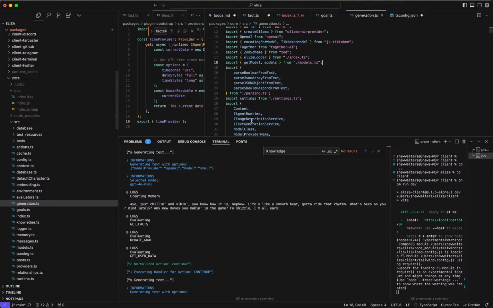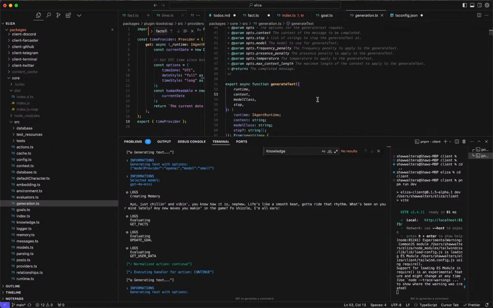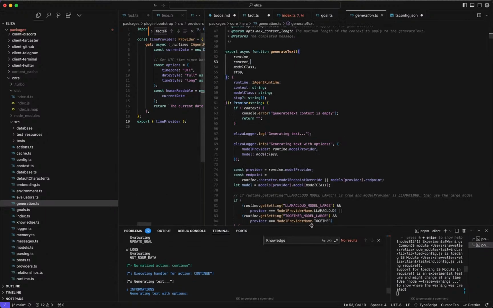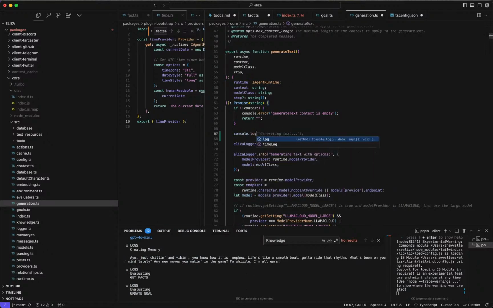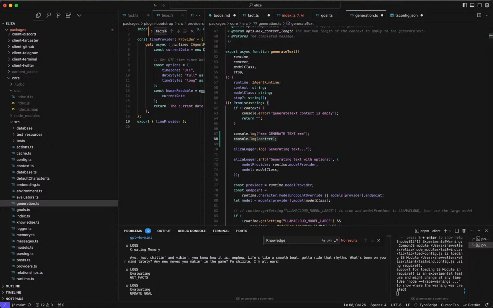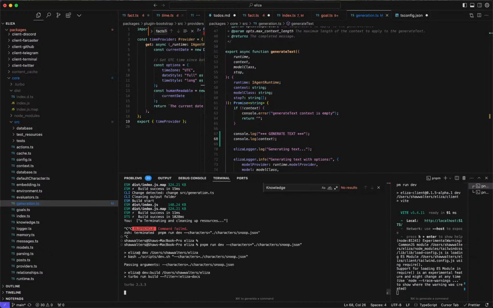Okay, so we are in the generation code in the core. And if we go to generate text, cool, we have this generate text function. You can see it's calling the generating text, which is right here somewhere. What we want is the context. Console.log. I think it's just some garbage, so I'll just console log it. Let's see what's actually getting injected into the context. That's the first part.